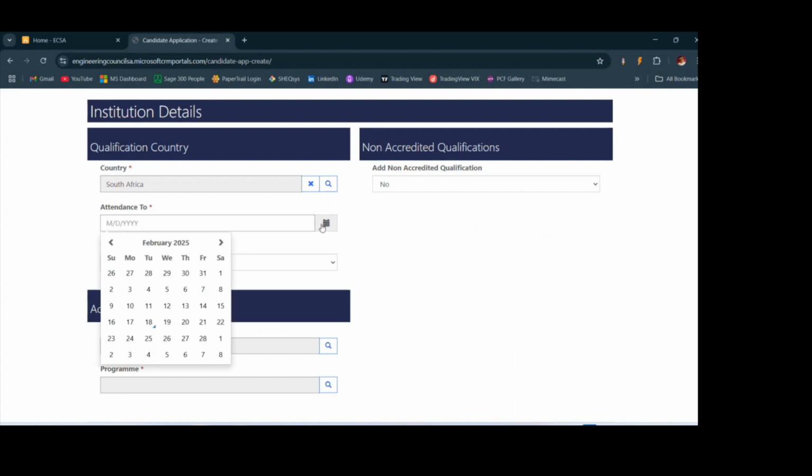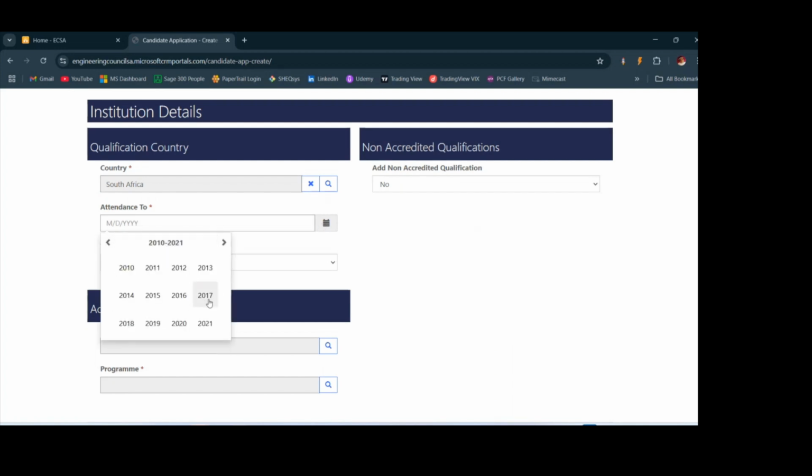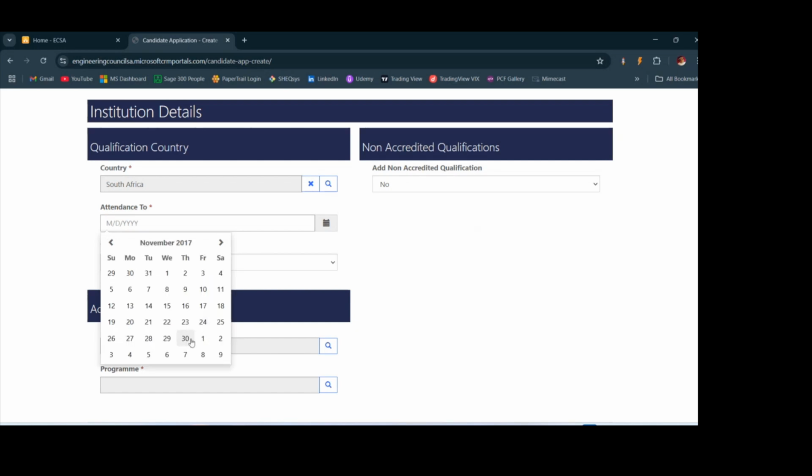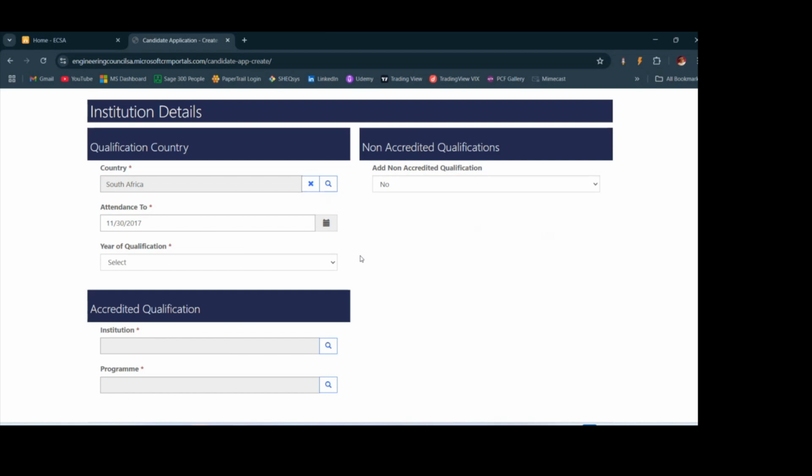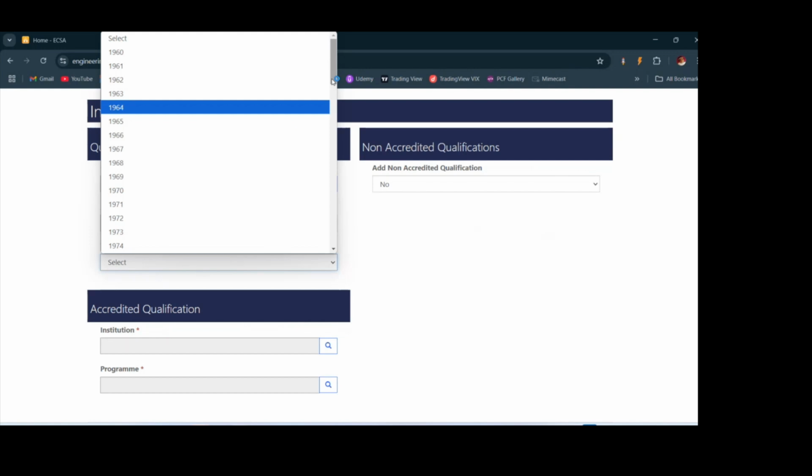Attended to would be the date that you qualified for the qualification. Let me just put in a date, November. So you'll know because the qualification has got that date and the year of qualification. It's the one that is written on your certificate.